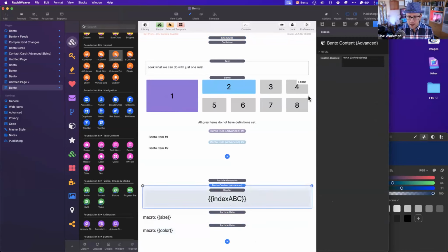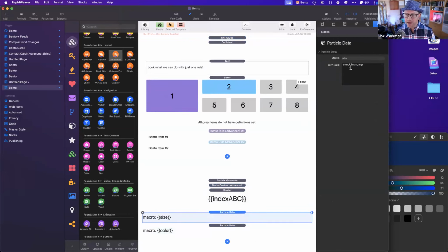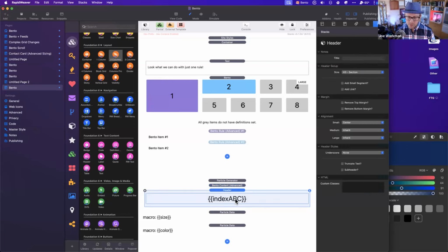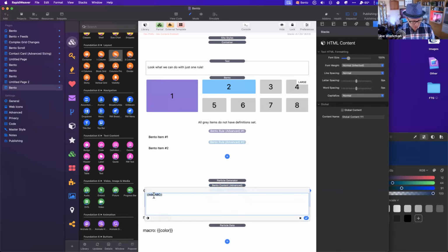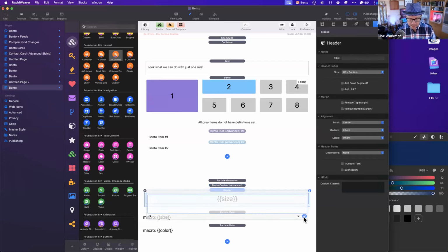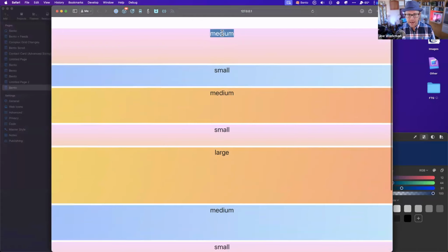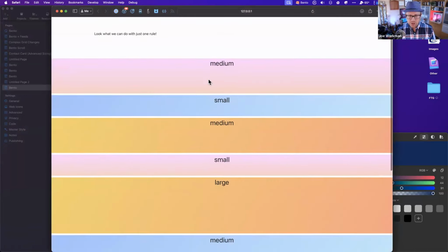Inside there, I take the color and size, and particle generator will say, okay, out of this sample set, it's going to randomly pick a color for each one and randomly pick a size for each one. I just tell it to inject size and color inside of this class. Let's change this. I'm going to do size right now. If I preview this, you'll see that it added the size into each one. So we have medium, small, large.